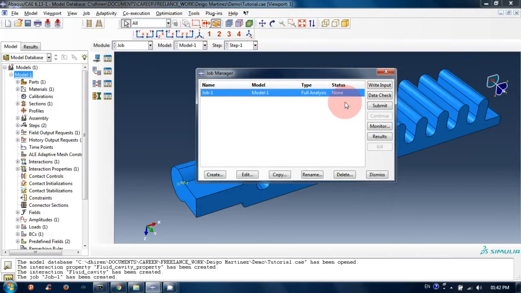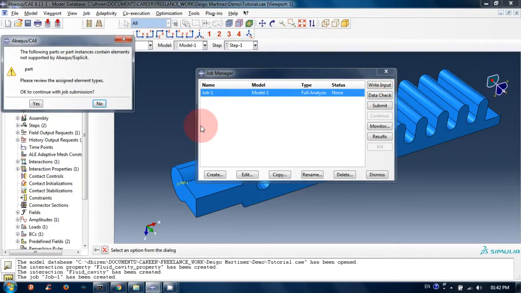And then if you want to check the data which we have specified, it is a good idea to check the data. So let's do this data check. Okay, here is something we have not followed: the distance constraint limit is not supported by Abaqus Explicit.